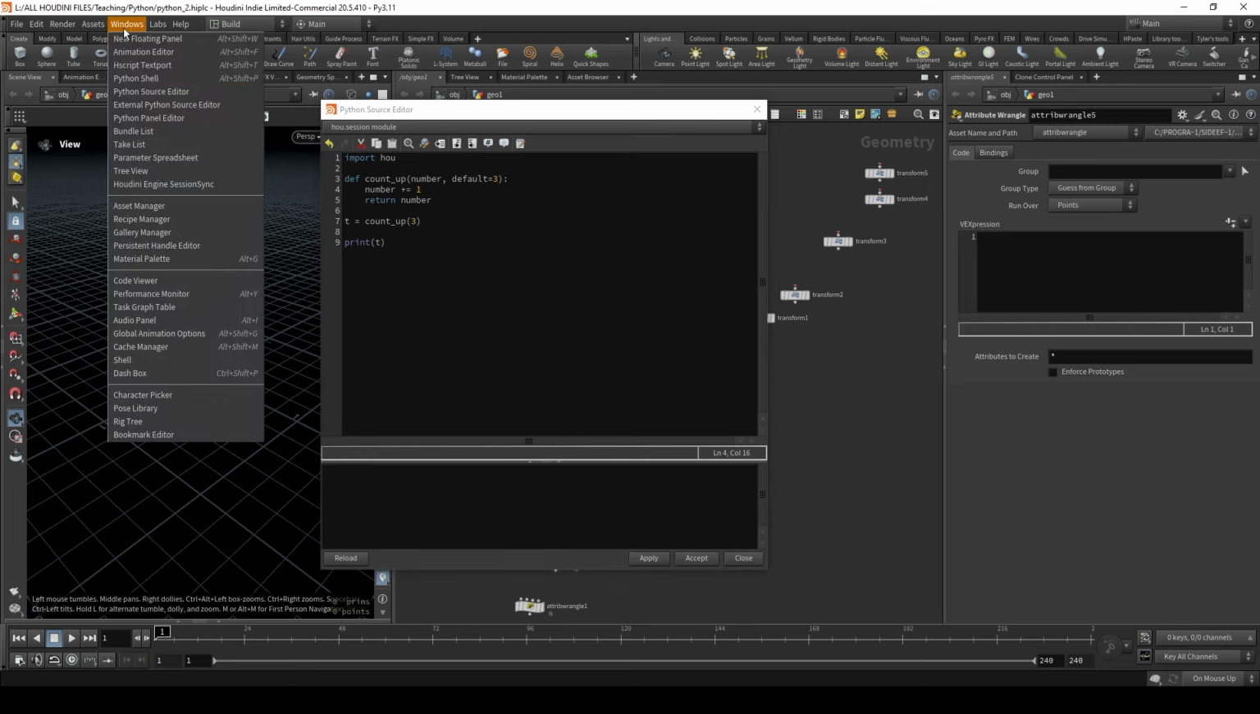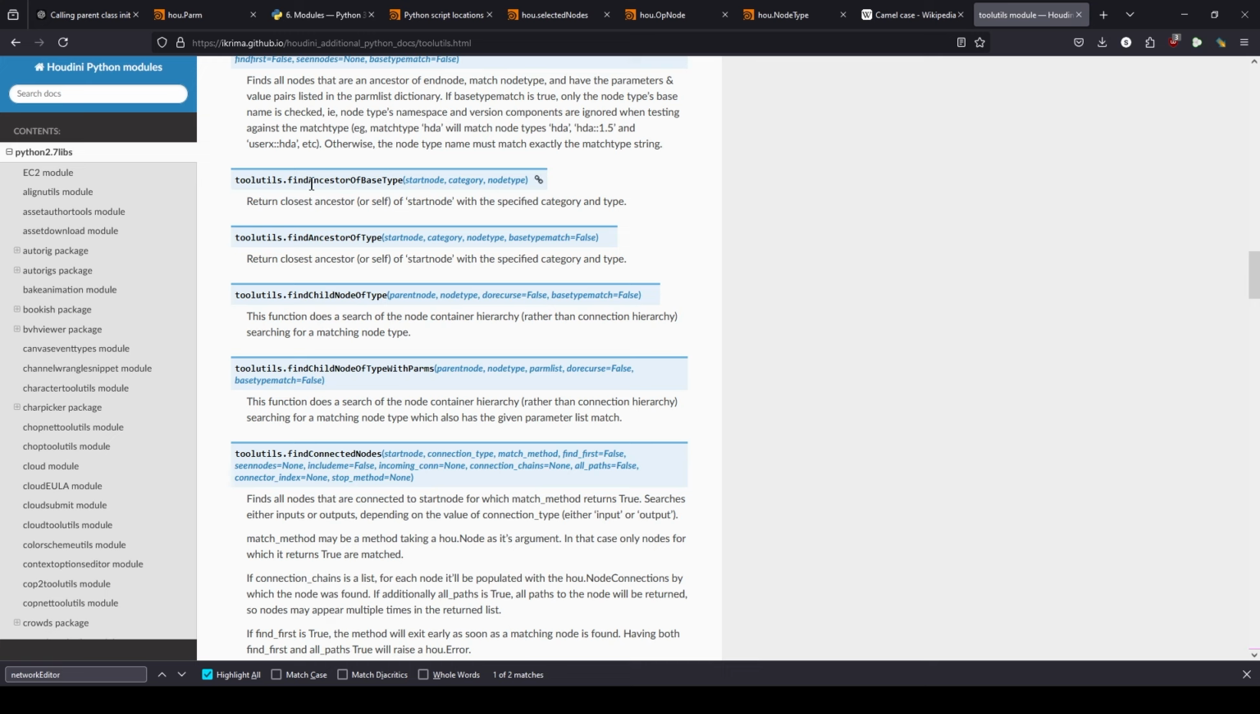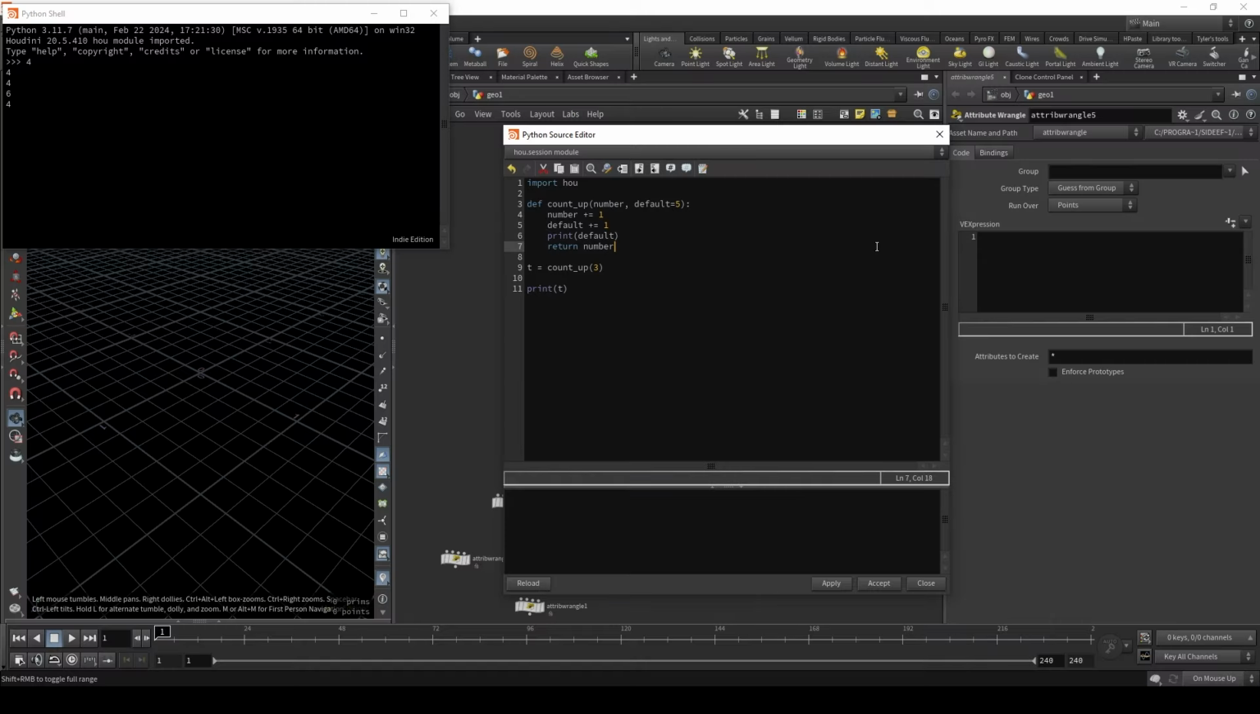If we execute this, it's still going to work, even though there's an additional argument in here. If you say plus equals 1, you can do this, and then you can print default if you wish, just to show you. Let's give it a different number. So now 6 and 4. I just wanted to point out that there are differences. For example, the tool utils find child node of type: the parent node is required, the node type is required, but these next two are not required. However, you can modify them to change how the function operates if you wish. That was just a distinction I wanted to point out. It is important to know, and when you're coding more complex things, default values inside of functions actually come in really handy.